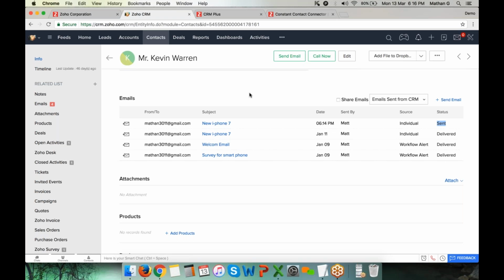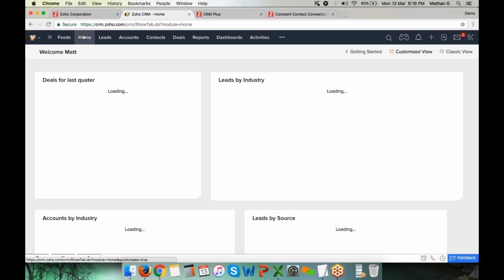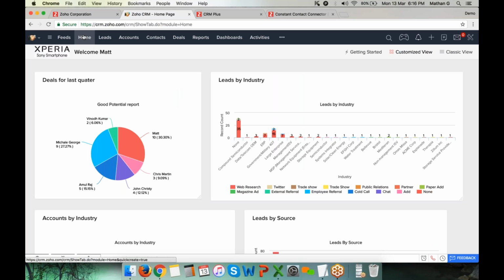So you can have a complete email tracking can be done within CRM itself. So that's it about the homepage. Any questions on the homepage? No, I think that's good.